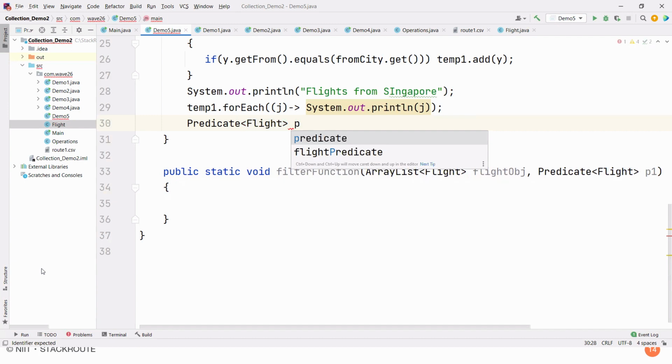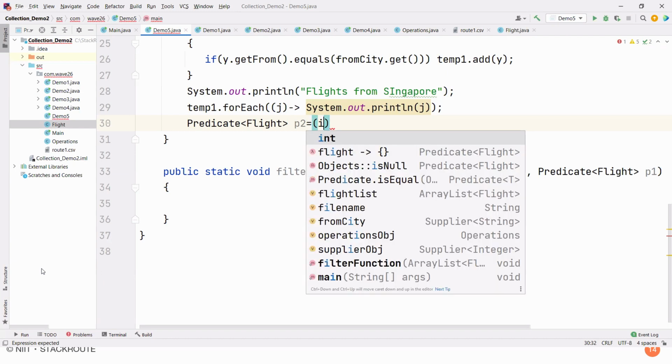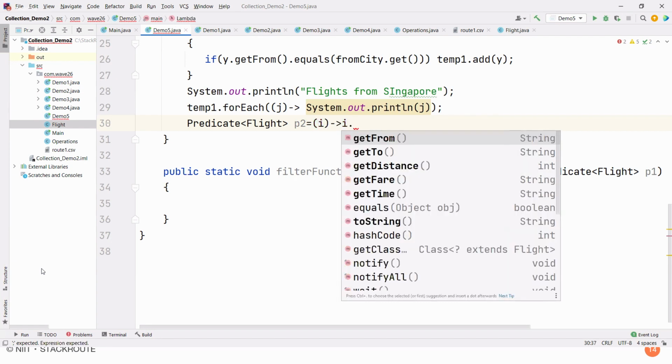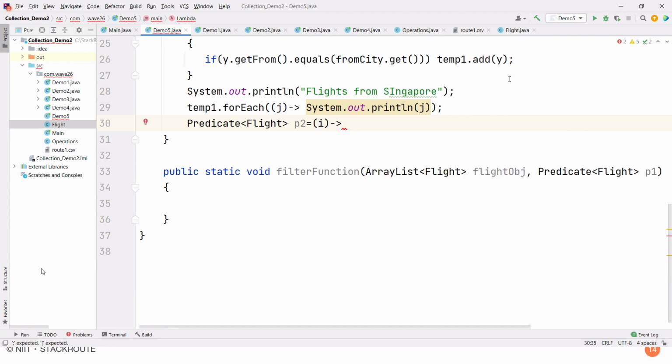So let's assume, can I create with P2? Is it possible? Yes, ma'am. It is just a name, that's all. So I need an expression. Whatever the data, tell me what can I do? Can I check with fare? What condition can I add to filter the data?